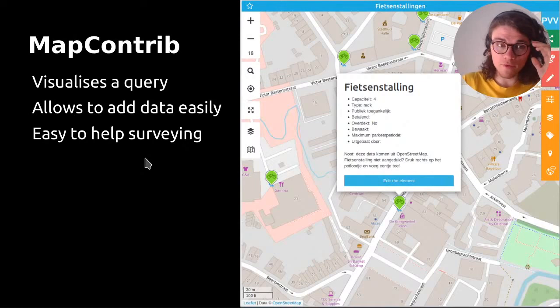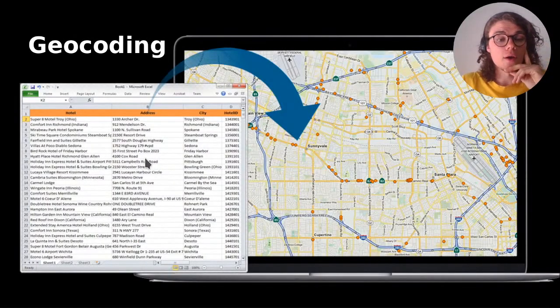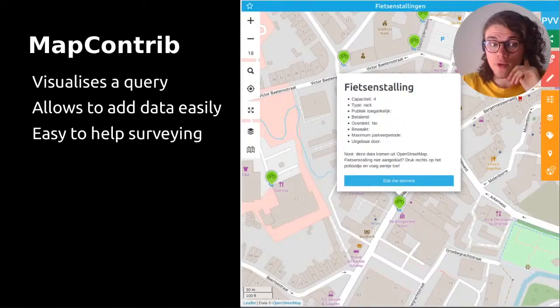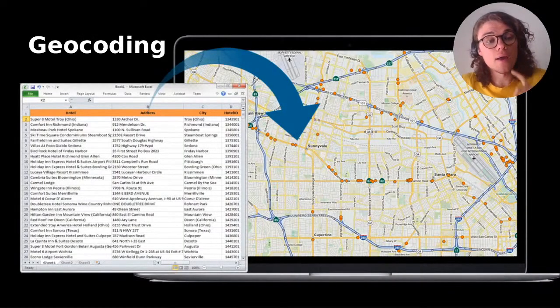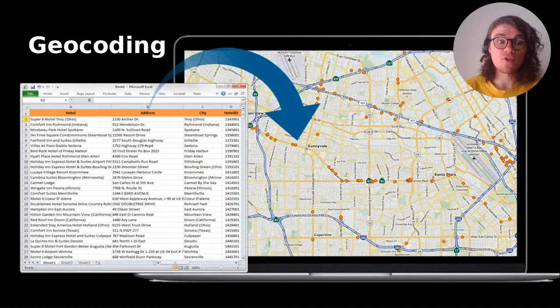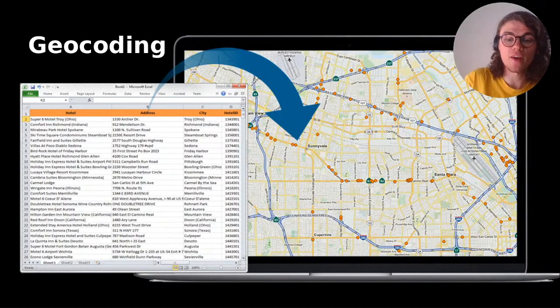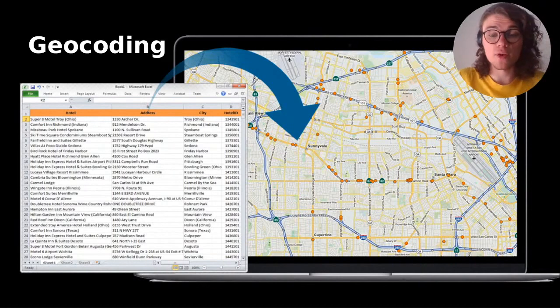So we have MapContrib, which is useful for surveying, but we're making something better. There's also geocoding services. For example, I have an address, for example, Archer Street or Kantersteen 12, but I want to know where it is geographically. There are services for that.